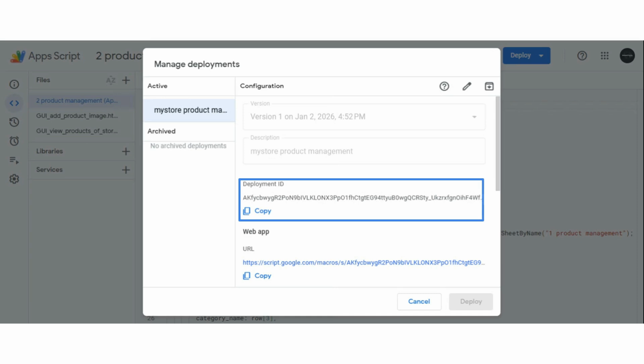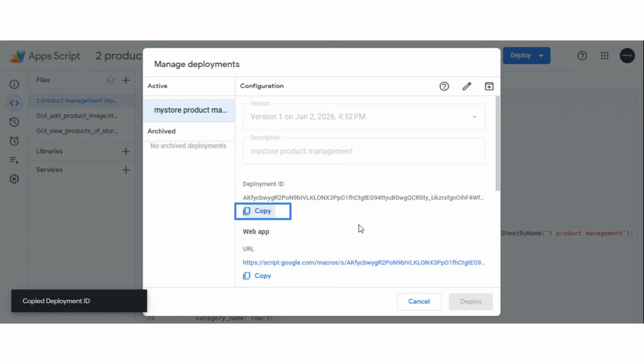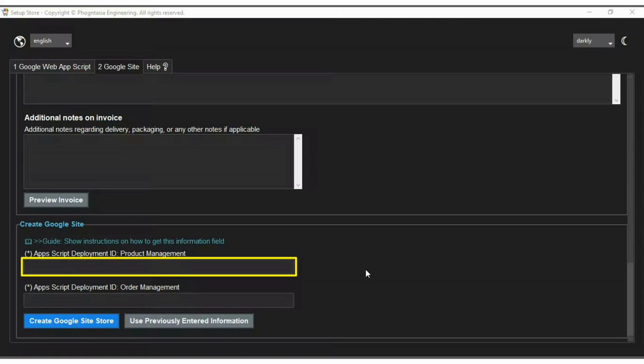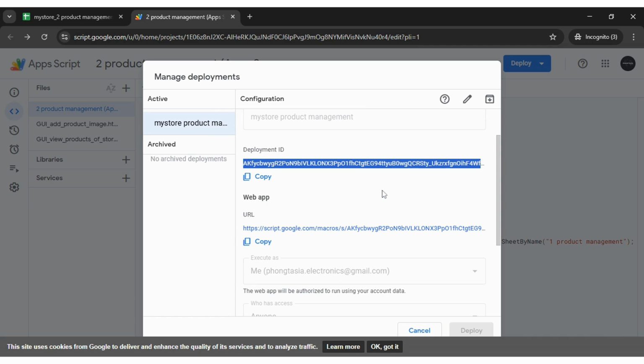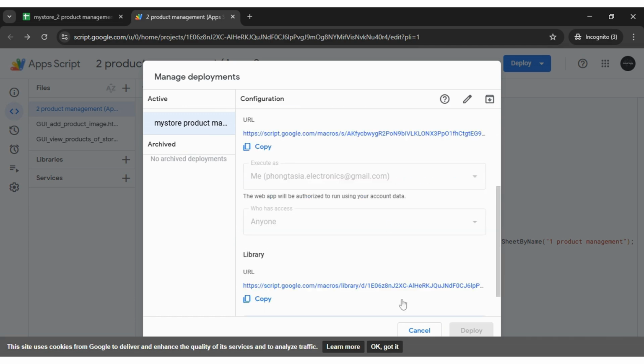A new window will open. Here you will see the deployment ID that you deployed earlier. Click on Copy to copy it. Go back to the Setup Store Tool interface. Paste the copied deployment ID into the corresponding field for Product Management Deployment ID. We will close the Apps Script Product Management window.